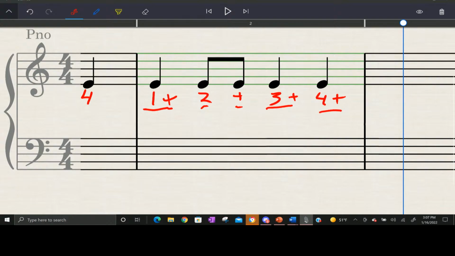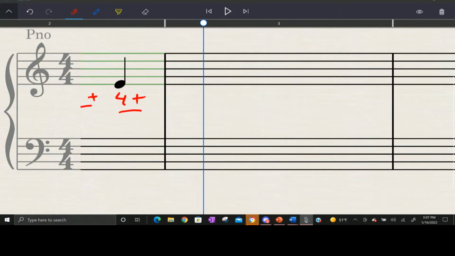You're holding it, holding it. So now you have a little bit more information to go on. You can count 1 and 2 and 3 and 4 and. Even though I'm still playing quarters on beats 1, 3, and 4, I am still subdividing just so I'm counting evenly through beat 2.